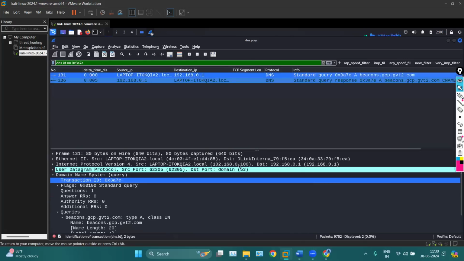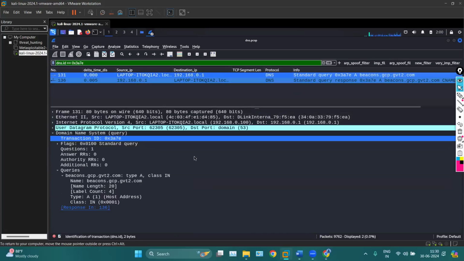Here we are requesting for this particular domain. It is a standard query to resolve this particular domain. It is an IPv4 record, an A record, and we are requesting for this particular domain. The length is this one and label count is 4 because we have 4 partitions: first beacons, then GCP, then this one, and .com. So we are making partitions on the basis of dot, type IPv4, and class IN means internet.